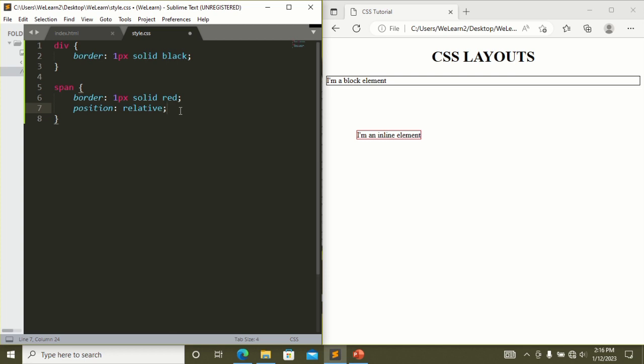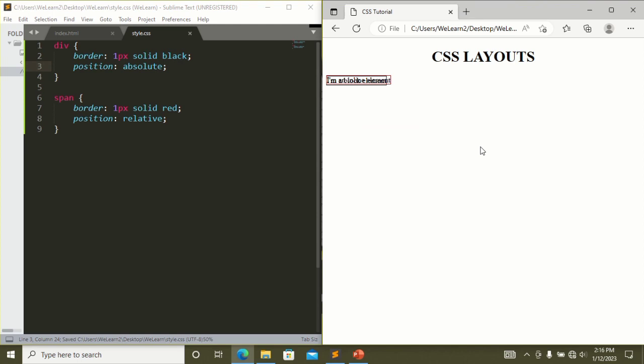Yes, it packs its luggage, everything moves along. But the relative, it says, hey, no one should tamper with my place, because I can come back and resume my place. But the absolute takes everything and leaves the place. So right now, this one, although it has moved, its place is reserved. So let's try and use absolute on a div. Say position absolute. Let's save and refresh. You see how it is.